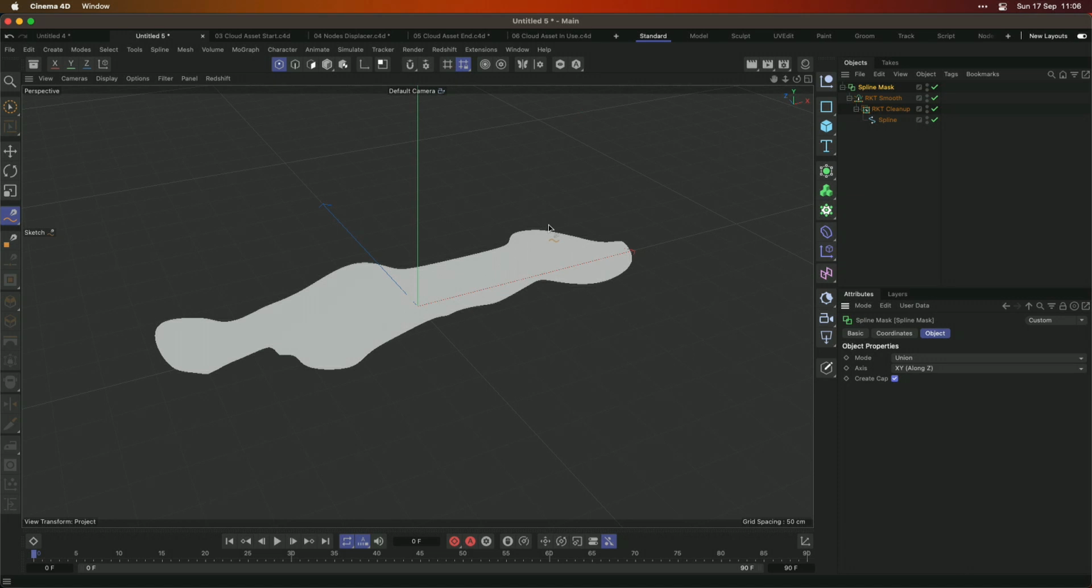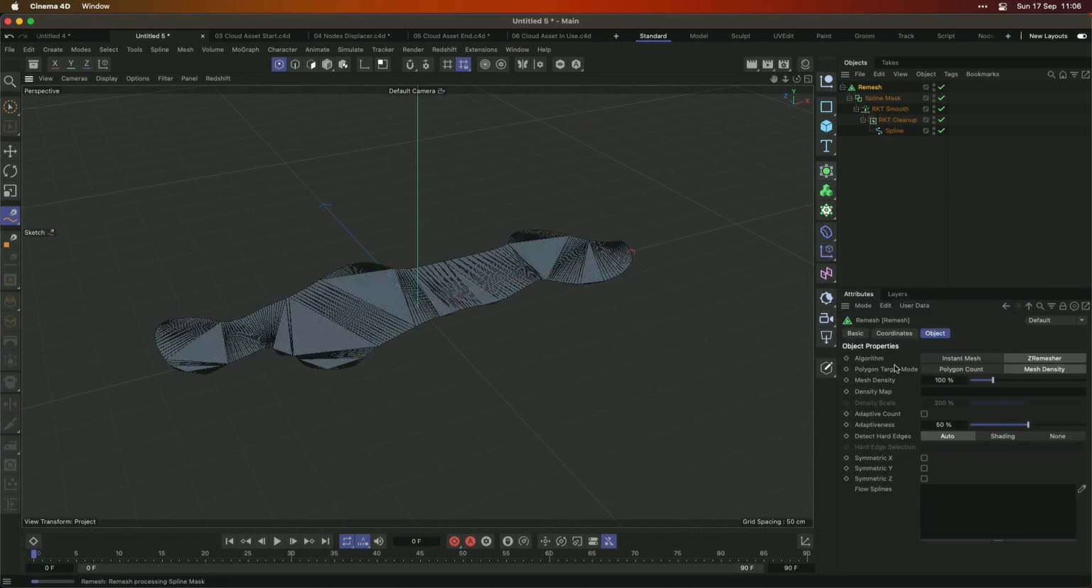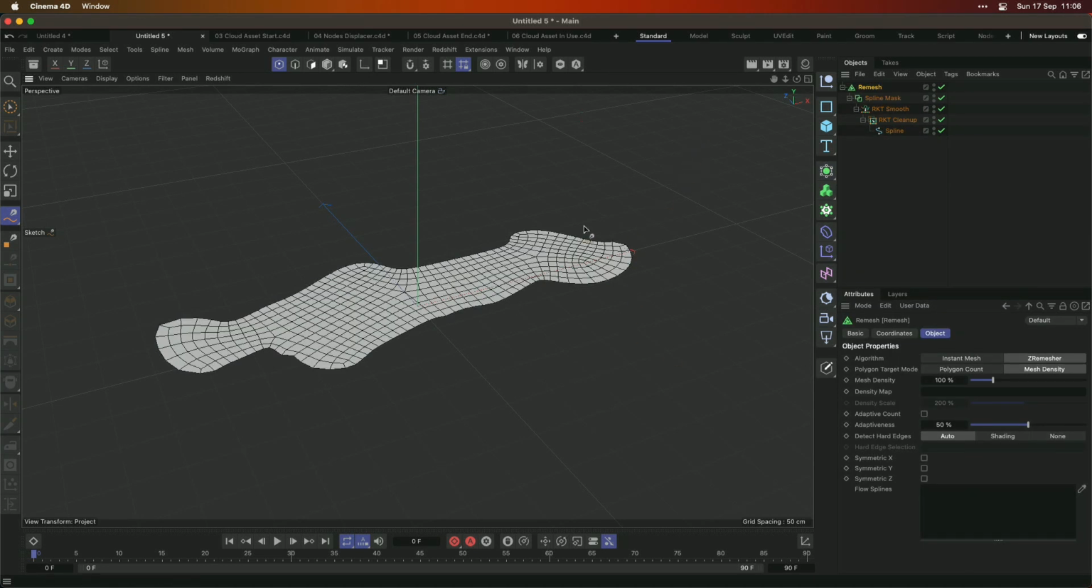So if we press NB or come over to our display options and we're just displaying the lines here, this looks pretty terrible. I want to even out the surface, so I can do that with a remesh. And now we have a lovely even mesh on top here. What we can do then is use this with Pyro.